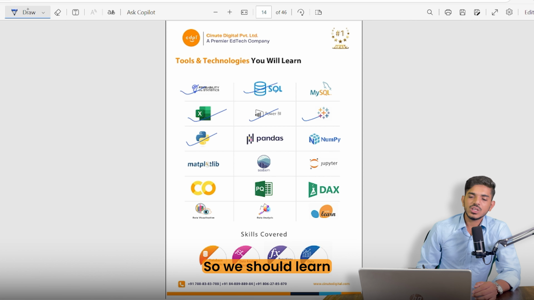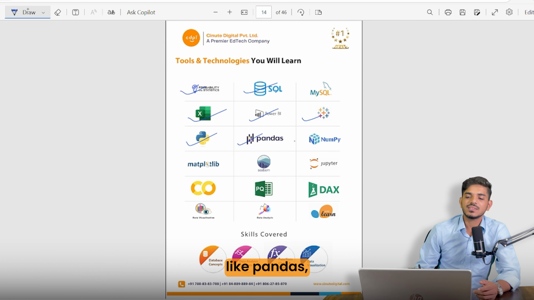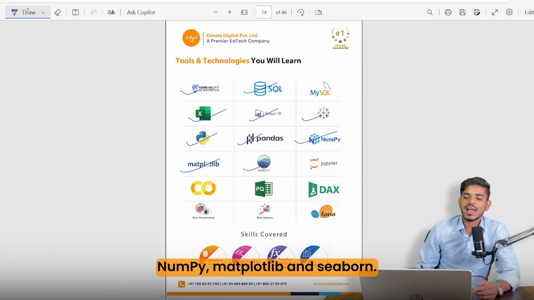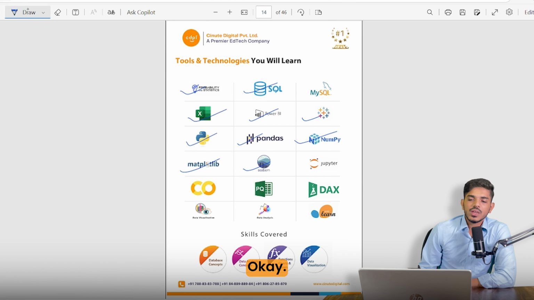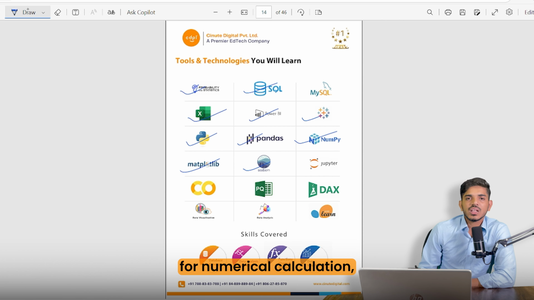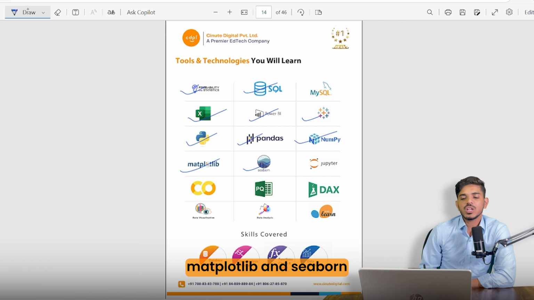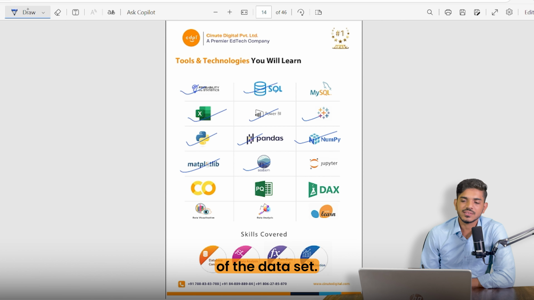So we should learn the basics of Python, and then we have to learn some Python libraries like pandas, numpy, matplotlib, and seaborn. These 4 libraries are very useful for analysis. We use pandas and numpy for numerical calculation, and we use matplotlib and seaborn for visualizations of the data set.